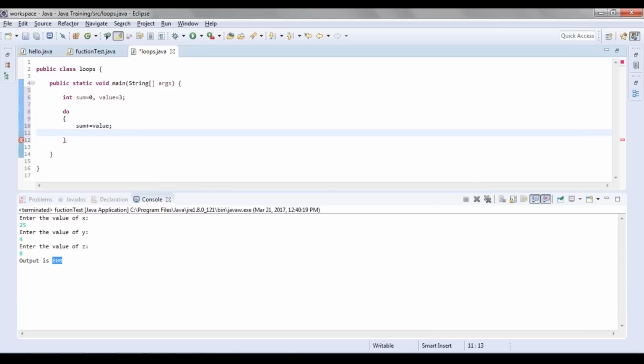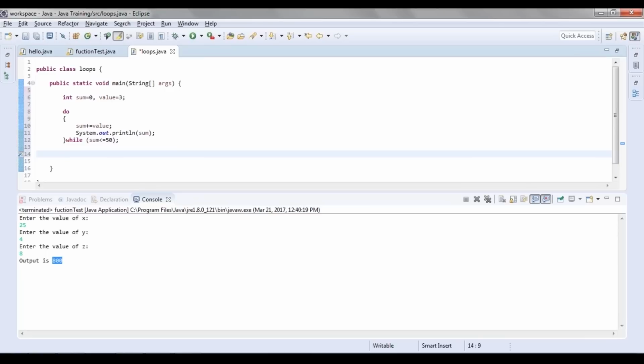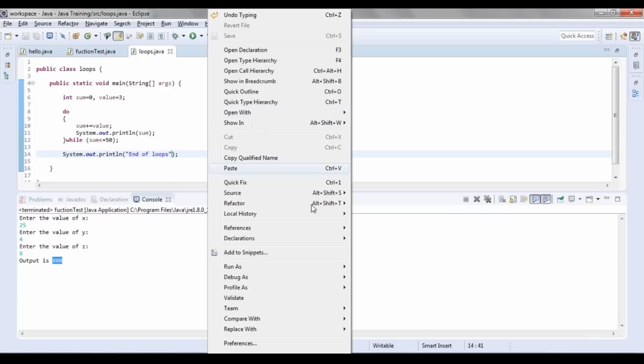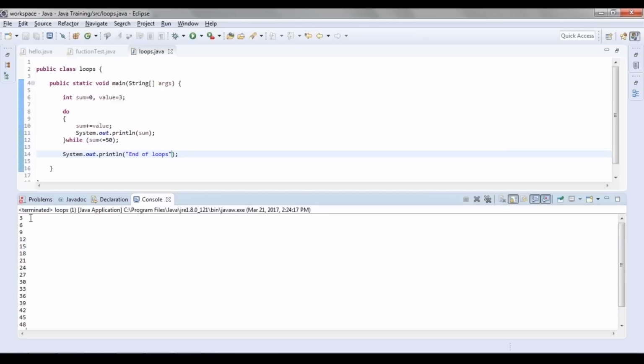So here let me print sum. Let's say out, I'll say sum, and then comes your while condition. Now let's say while my sum is lesser than or equal to 50. After the statement put a semicolon, and I'm going to write another statement that is end of loops. Alright, so just save this and let's execute it. So you can see it started from 3 and it's gone on to keep adding the value up to 51. So this is basically an increment of 3.